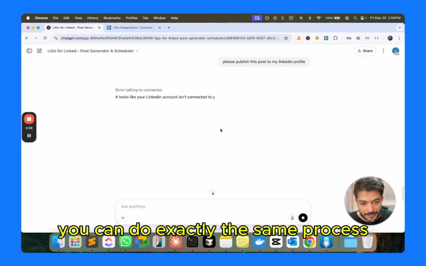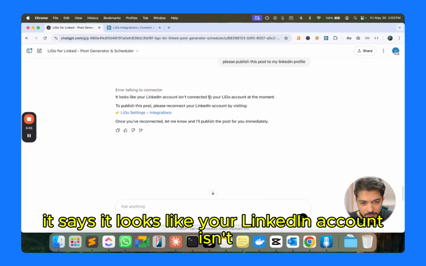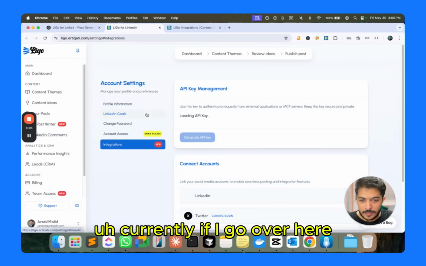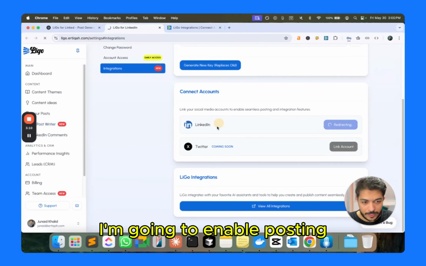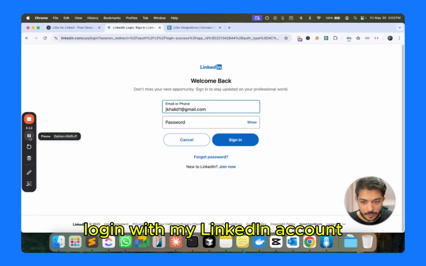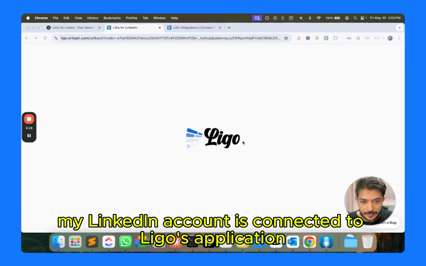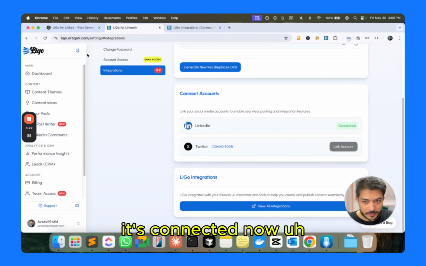You can do exactly the same process within Claude as well. So in this case, it says it looks like your LinkedIn account isn't connected to your LiGo account, and this is how we can do that. Okay, that makes sense. Currently, if I go over here, yeah, so my LinkedIn is not connected. I'm going to enable posting and log in with my LinkedIn account. And once this is done, my LinkedIn account is connected to LiGo's application. If I go to integrations, yes, it's connected now.